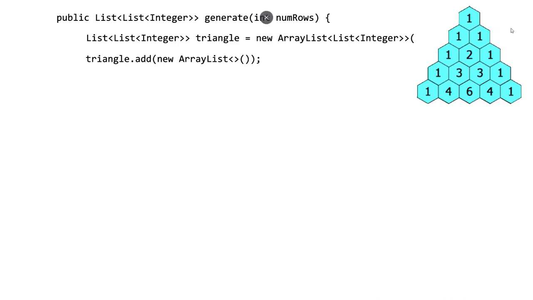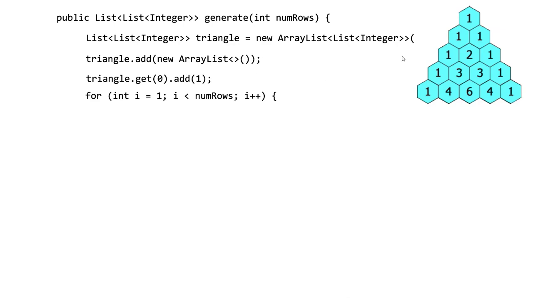So the first thing we're going to do is take care of this first row. So we're going to add a new array list. So in the end, we're going to have 5 array lists for the 5 rows, and we're going to pass that back to triangle. Okay, so the first thing we're going to do is get at index 0, we're going to add a 1. And that's going to be the first row of the triangle.